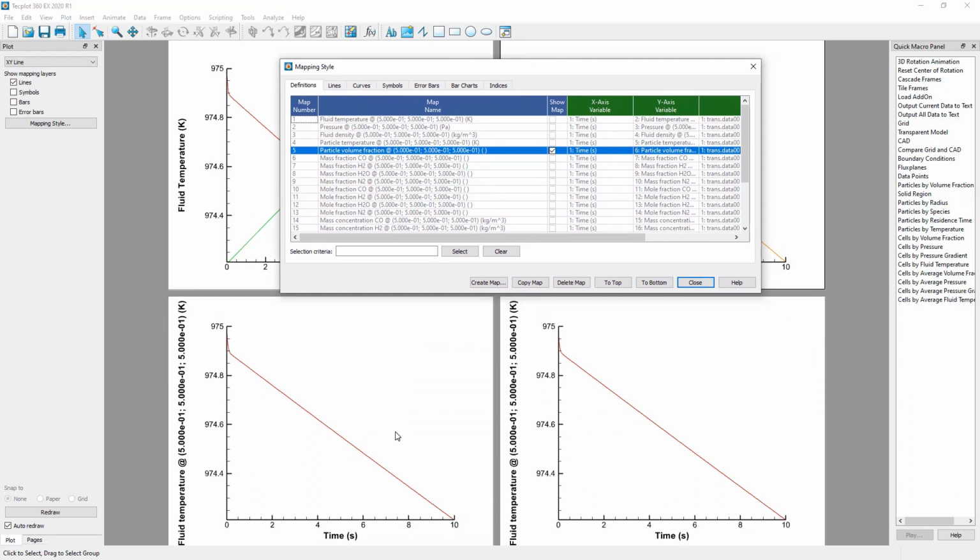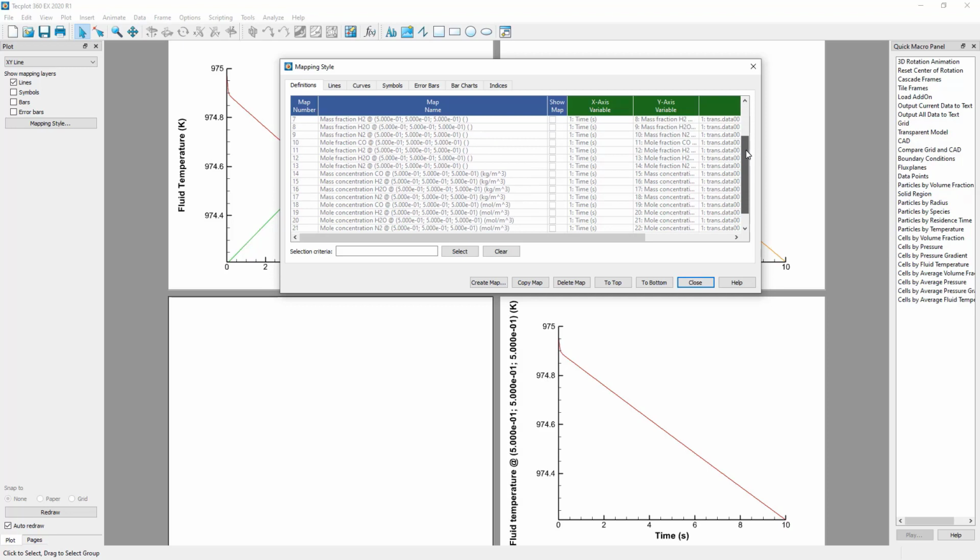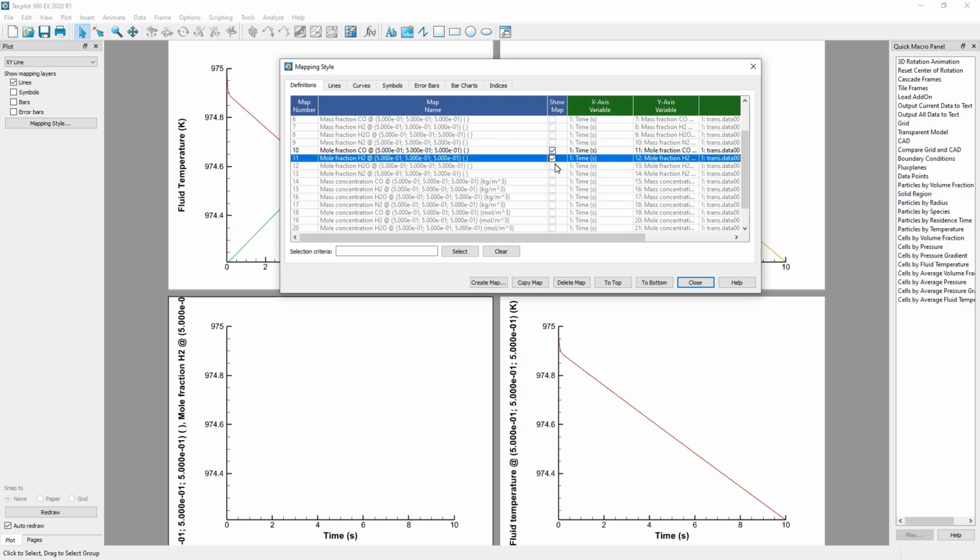For the third frame, what we wanted to show was gas species by mole fraction. So again, click there. Our mapping style dialog updates to match the frame that's now active. Uncheck the box for fluid temperature, and then scroll down a little bit. We want mole fractions of CO, H2, and H2O. So I'm going to check these boxes.